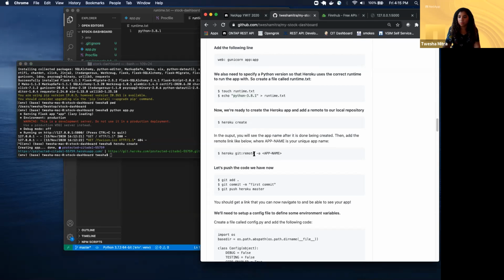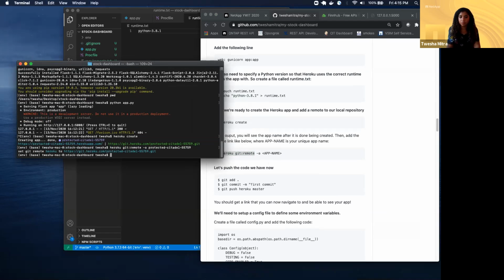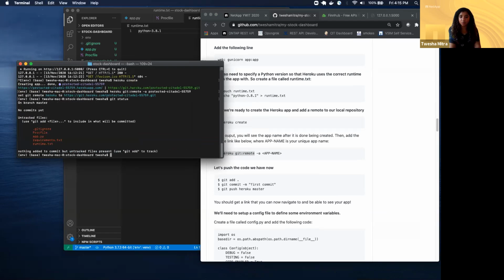So we're going to do remote, and then the app name is right here. Cool. So we set our Git remote, and now what we can do is push our code. So if we do git status, we'll see that we need to check in all these files. So I'll do git add dot. The dot tells it to add everything.